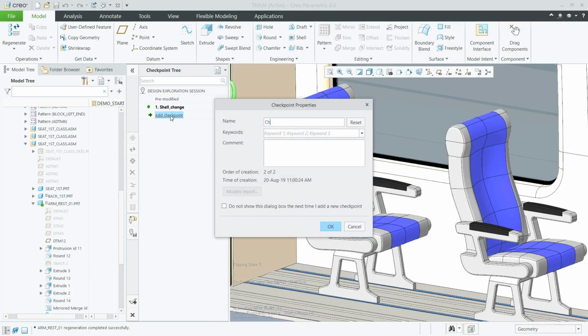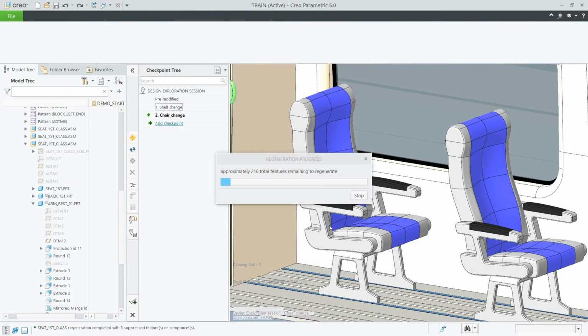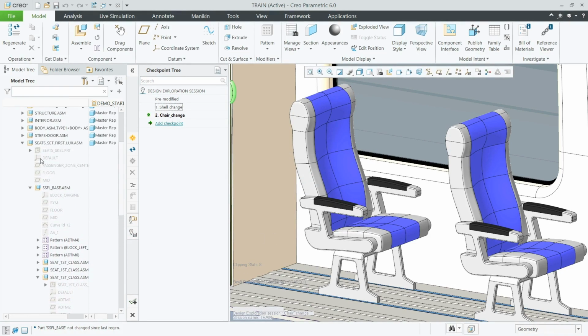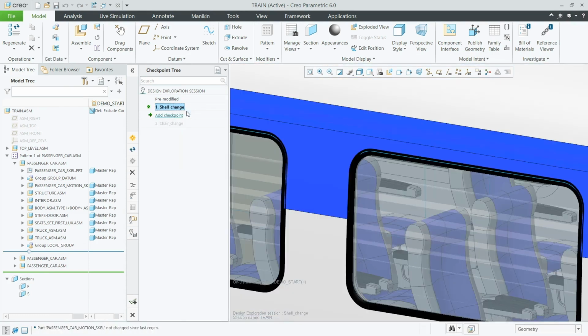Whereas in this stage, in a non-concurrent engineering process, the carriage interior designer may only be starting their tasks. With the individual seat design finalized, the remainder of the carriage interior can now be completed. In this case, using the robust patterning capabilities in Creo.